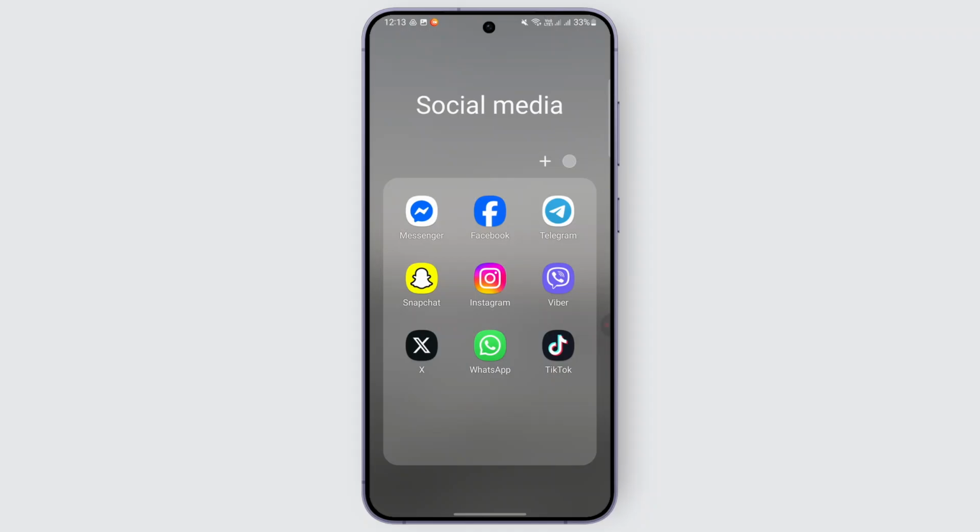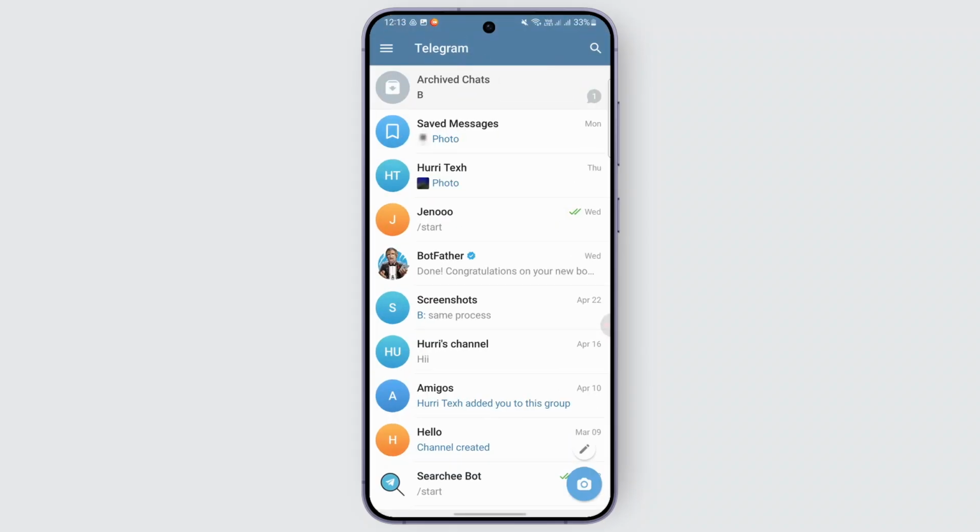Open up the Telegram application first, and once you open it up you should be finding chat on your screen. Now from the given interface, all you gotta do is locate the search bar, which is usually located at the top right corner of your screen. Go ahead and tap on it.